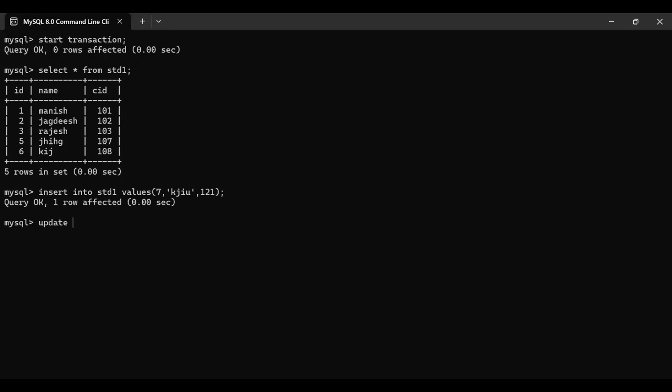Let's work with the update operation. So update table name. Let the table name be std1. Set name is equal to Jagan, where ID is equal to 5. Query OK. Right?